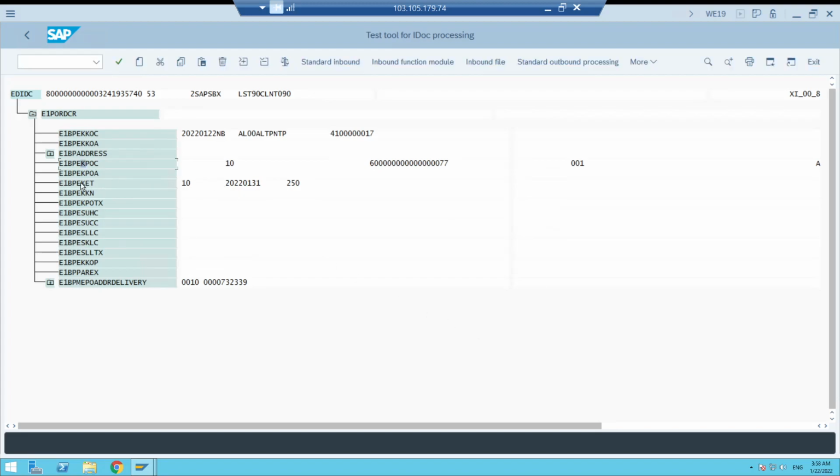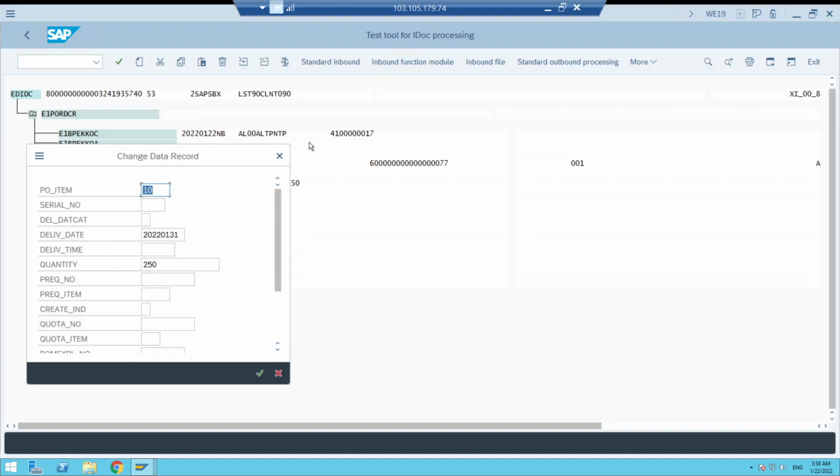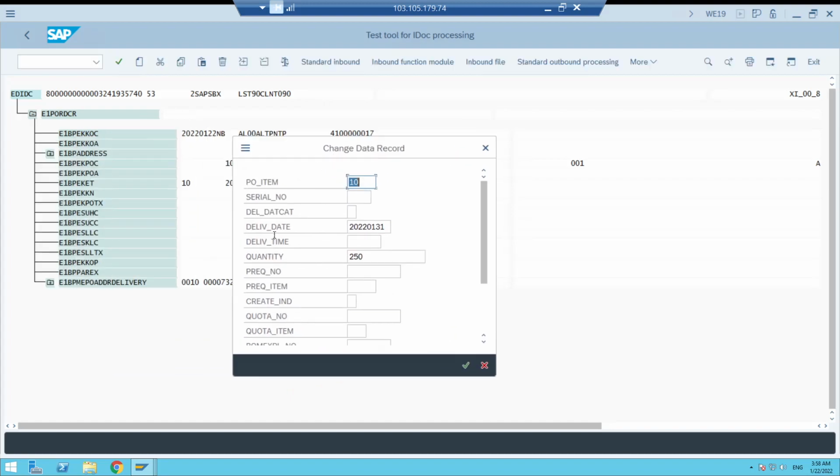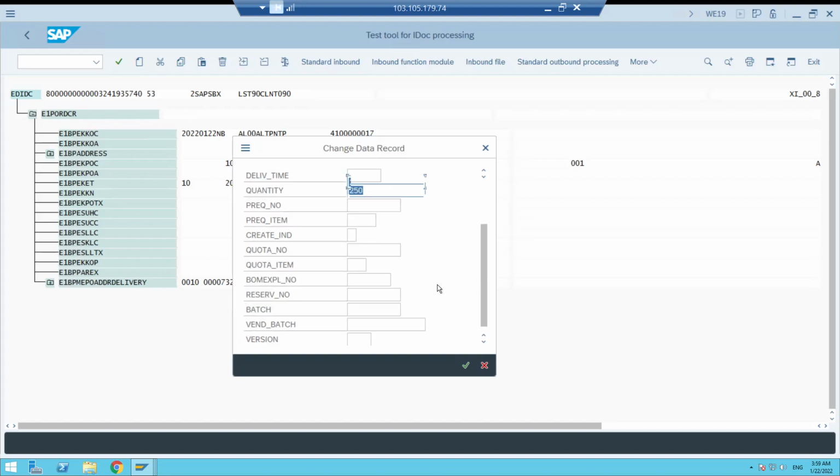Now there is another segment for quantity. Again I say PO item 10, and what is the delivery date? In our case, this is 31st of January. And look, I have filled this date format as YYYY, then month, and finally DD. I'm going to take 250 quantity, so the purchase order will be created for 250 quantity. So this is the information I have filled.